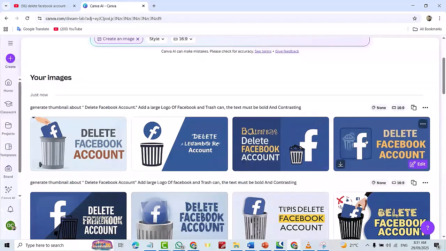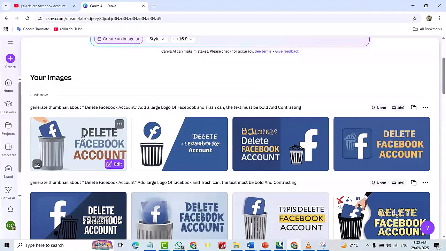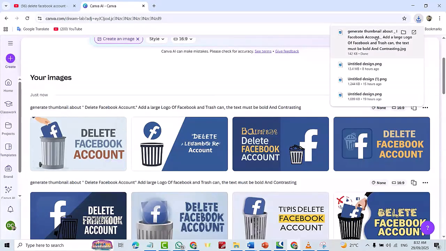This one's so attractive. This one. If I select it, I go with this one. Now, for example, I select this one. Just from here we have the download option. Click download. You see the image is downloaded.